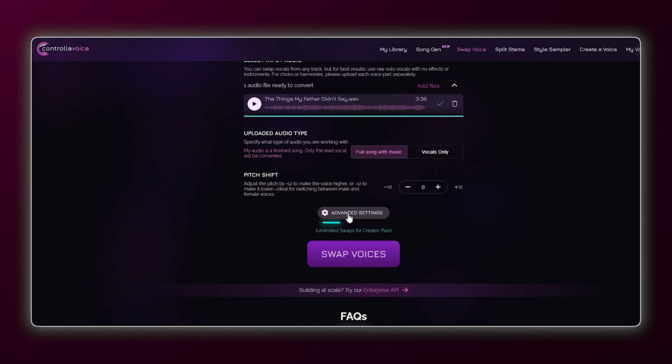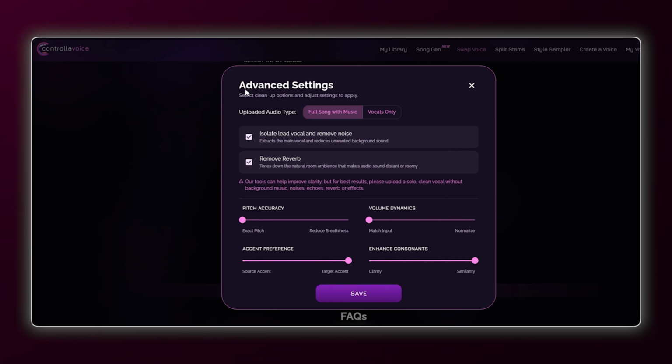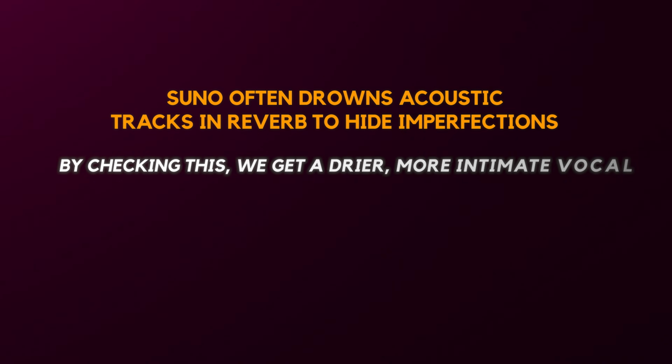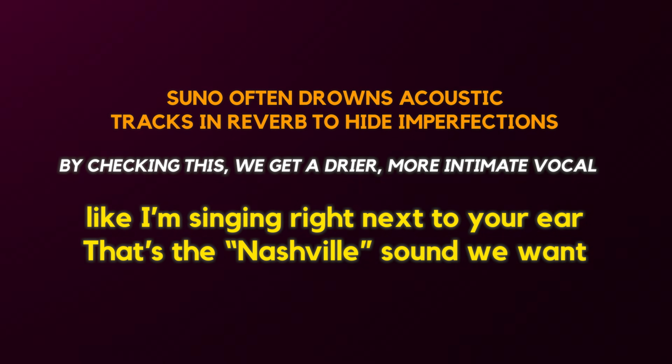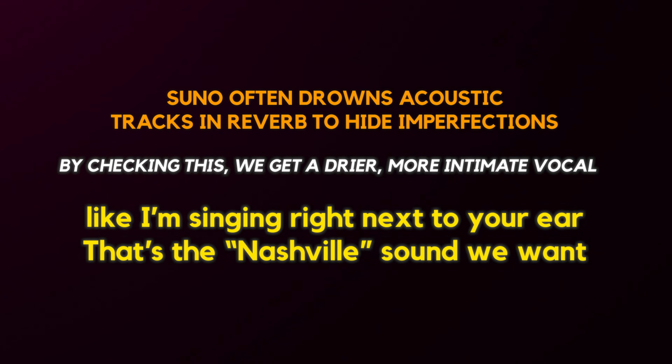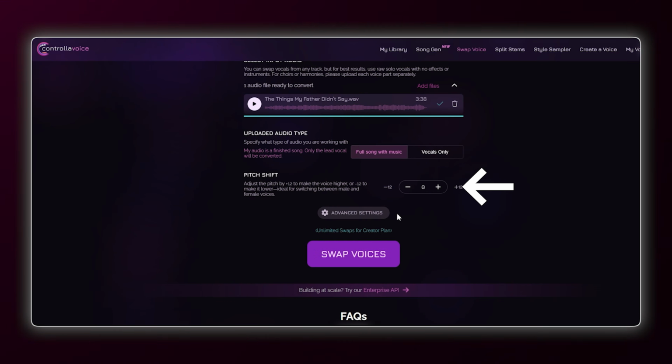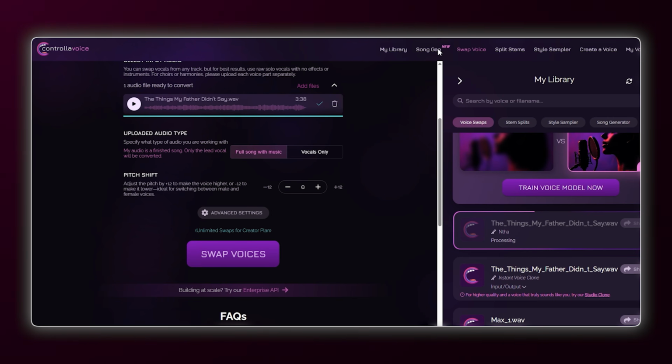Before we hit go, open Advanced Settings. For country music, I definitely check Remove Reverb. Suno often drowns acoustic tracks in reverb to hide imperfections. By checking this, we get a drier, more intimate vocal, like I'm singing right next to your ear. That's the Nashville sound we want. I'm going to leave the pitch shift at 0 because we prompted Suno correctly in the first step. Let's hit Swap Voices. It takes a minute to process.